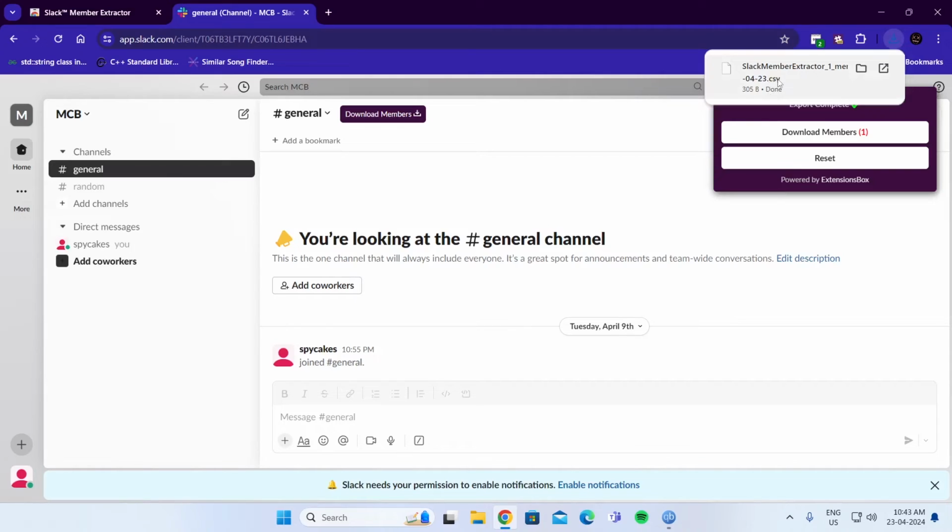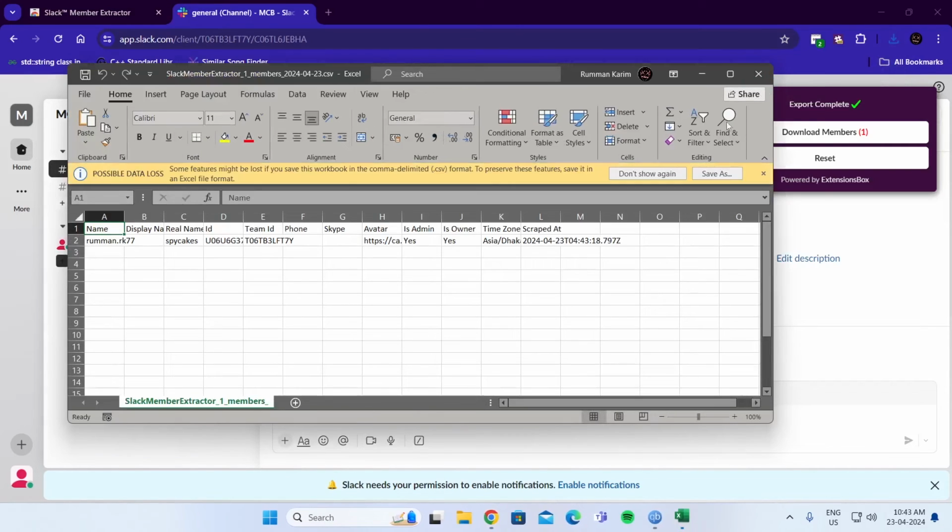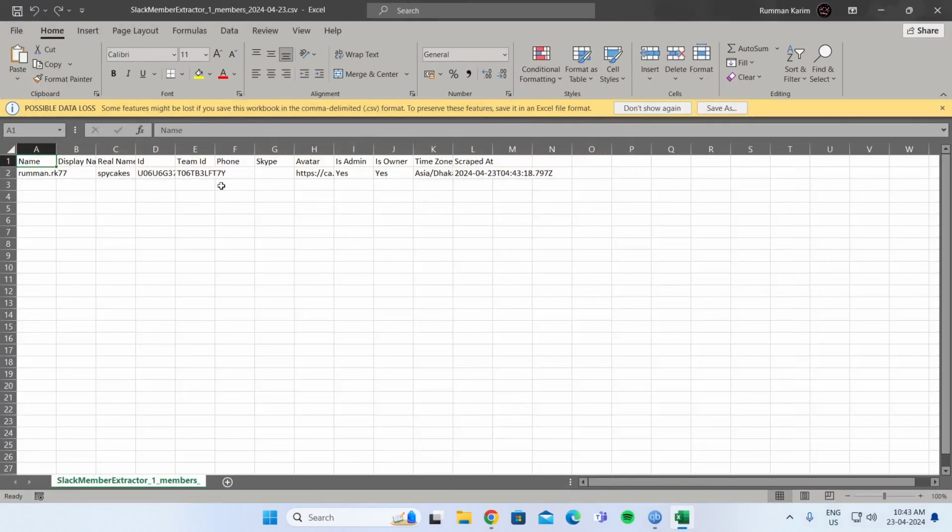After it has been downloaded, you can open the file using Microsoft Excel. As you can see, here's the information of the member. And if you have multiple members in your workspace, you'll get the list of multiple members here. And that is how to export member list in Slack.